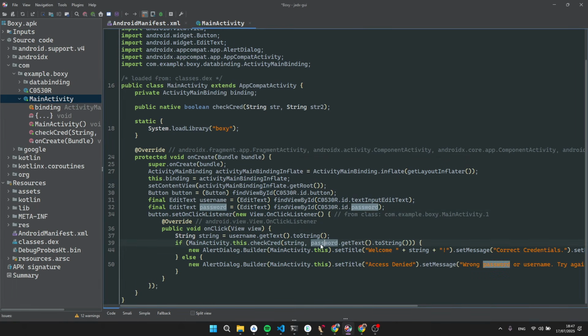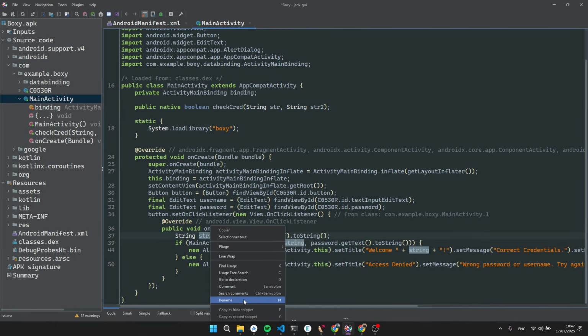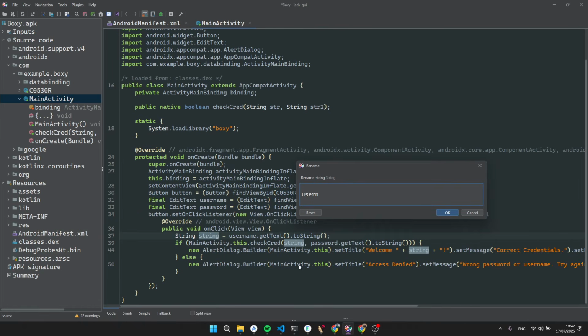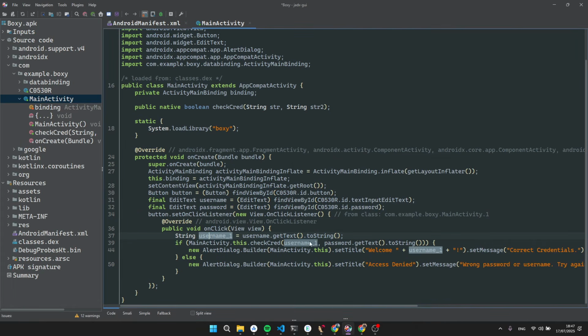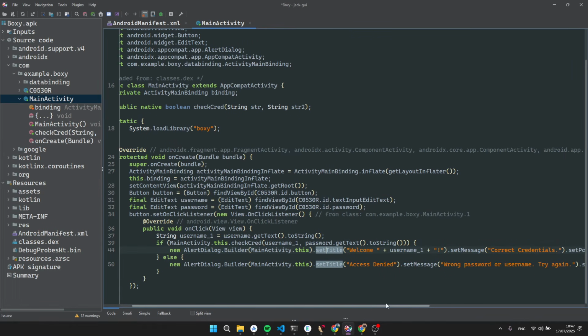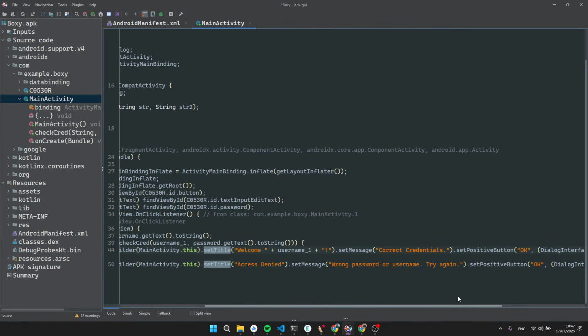So it's going to get the password, and then it's going to pass down the password and, actually, right here is not the password. Yeah, so this is the username. So username1. It's going to pass the username and then the password to the checkreds, which is going to say either welcome or access denied.